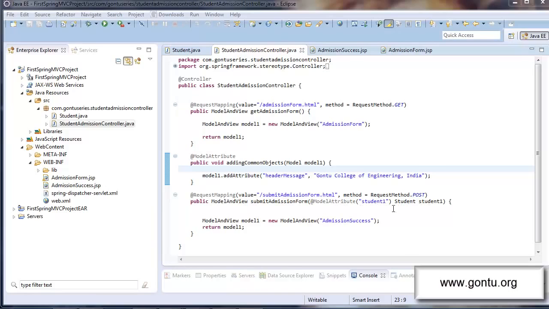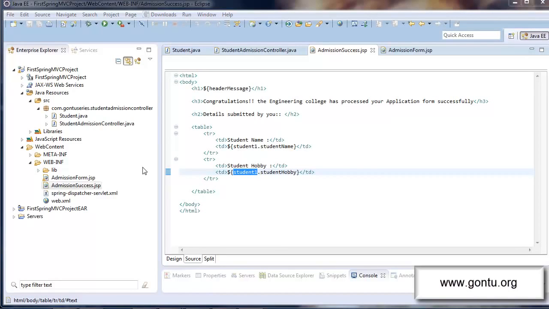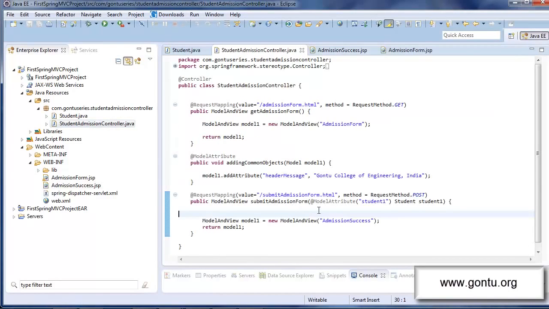Guys, in the previous tutorial, I explained very clearly the reason why I used model attribute annotation on a method argument like this, that is on the student object. Mainly I used it for two reasons. First reason is it will automatically bind all request parameters or form elements submitted by the user with the corresponding properties of the student object. And the second reason is in the corresponding JSP file for this request handler method, that is the admission success.jsp file, I can use this student object by simply referring to this key like this.